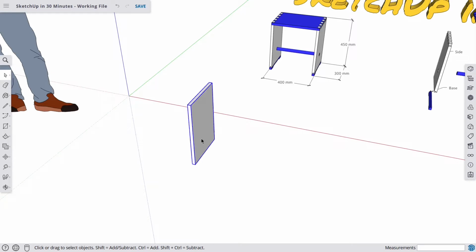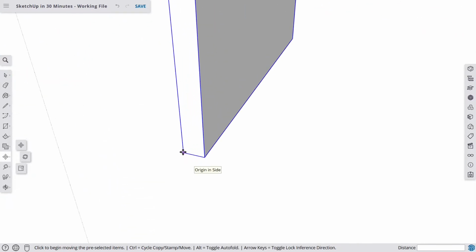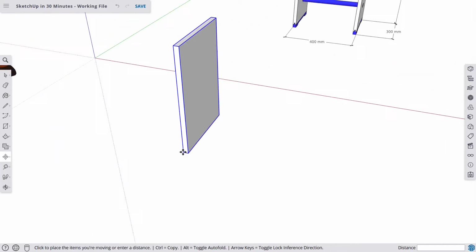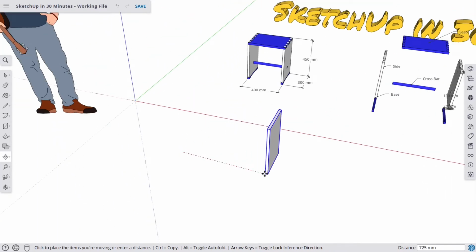So let's select the side by clicking on it and then get the move tool. This cross here on the left side, this is the move tool. And then let's just move to one endpoint here and click on it. And now you see we can move the side, but that doesn't help us very much. We need a duplicate of the side. We need a second side.